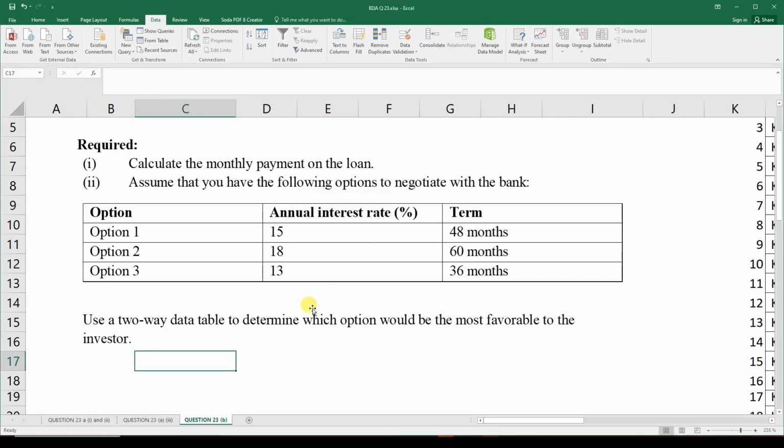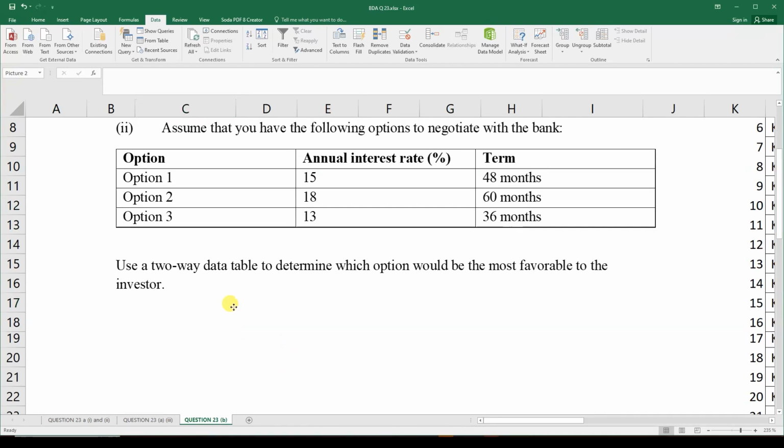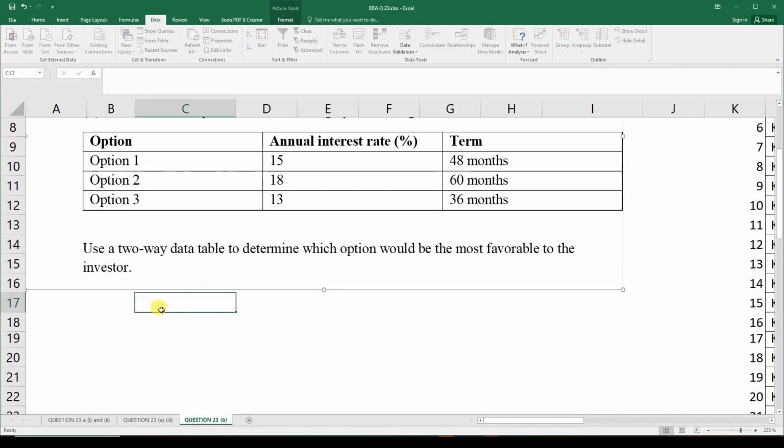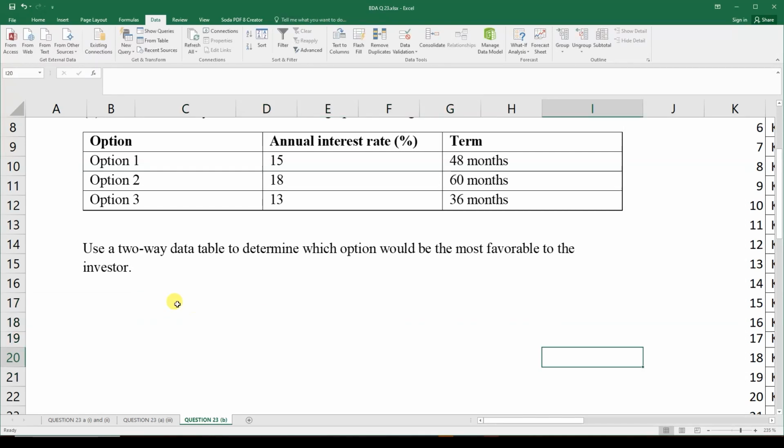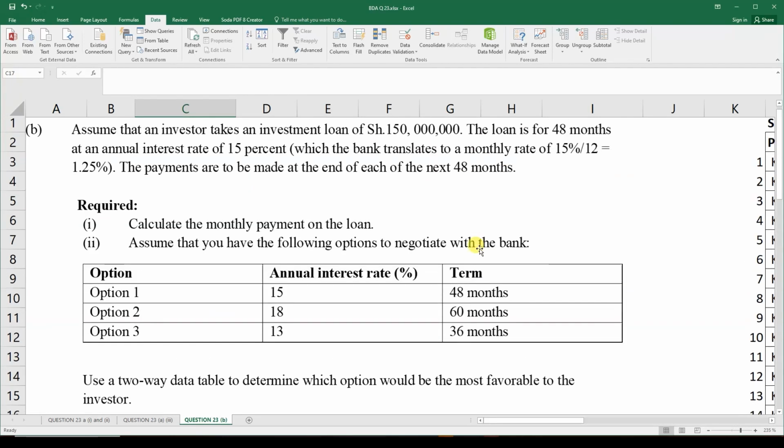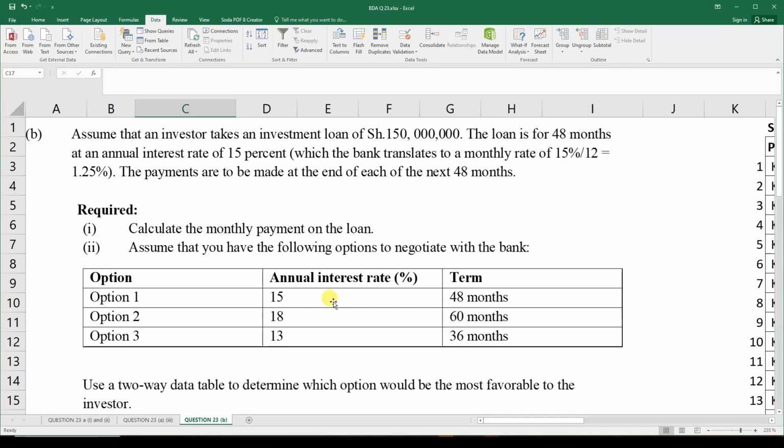So this is how we'll construct the two-way data table, which has the row and the column input. We'll first of all need to have these items, the months and the annual interest rate represented either in rows or columns, whichever way you can select. So this option 1 is what we have actually calculated above, because you're seeing we have an annual interest rate of 15%, but now divided by 12, and the number of periods is 48 months.